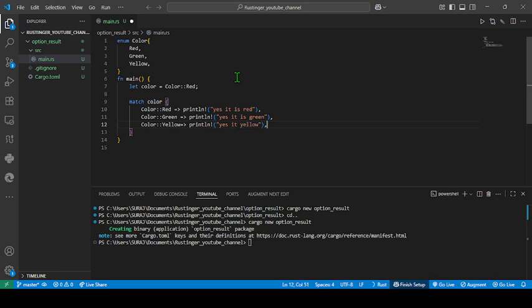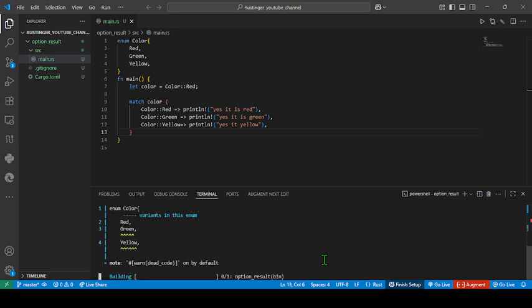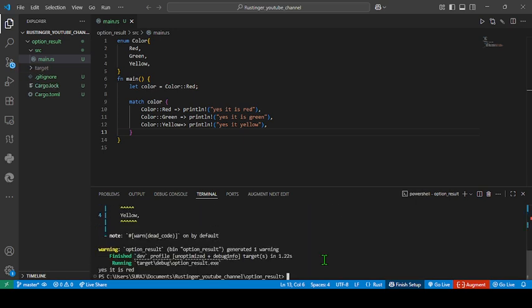So that's it, and we are just running the code here. Because we have only this main.rs, we can run the default one using cargo run. Okay, I'm getting an error. Okay, let's go to option_result and then cargo run. So I got, yes, it is red.